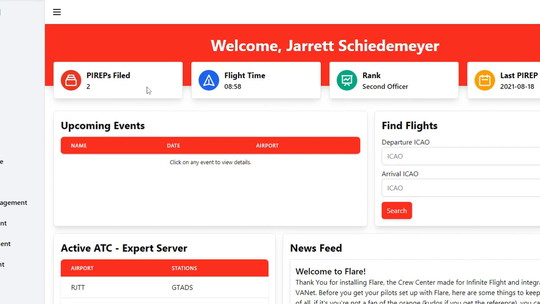Please note, for those that are transitioning over from our old Crewcenter, this data will be a tiny bit skewed. Actually, the only data that will be skewed is the PIREPs filed, because you'll have one big one from when you first come over from your other Crewcenter, so you'll have one, but you'll have, say, 500 hours. For other pilots that are just starting with us, this PIREPs filed will be 100% accurate.